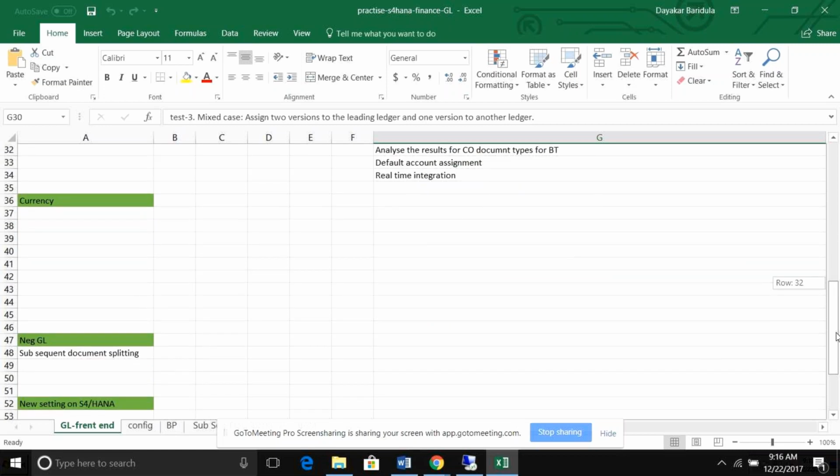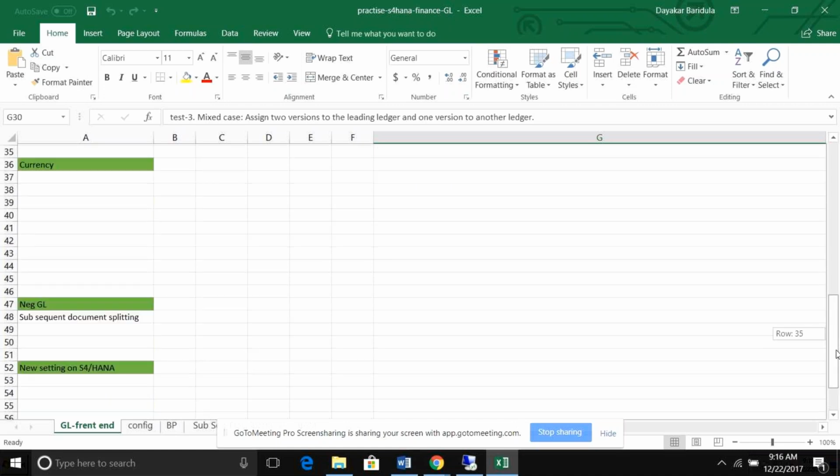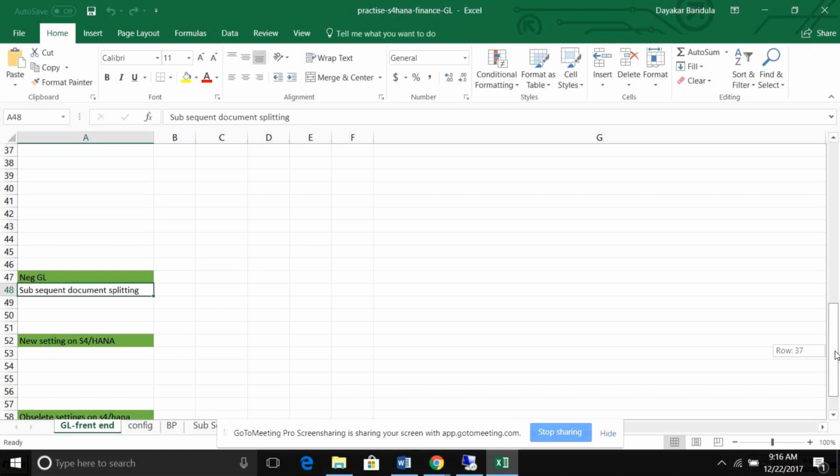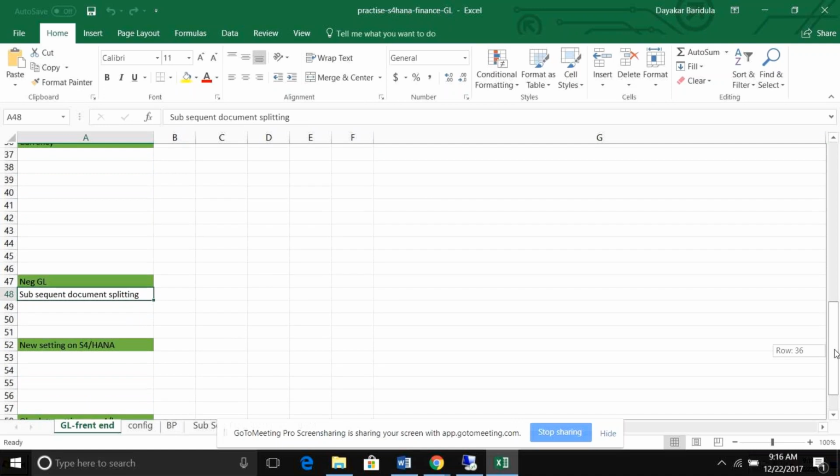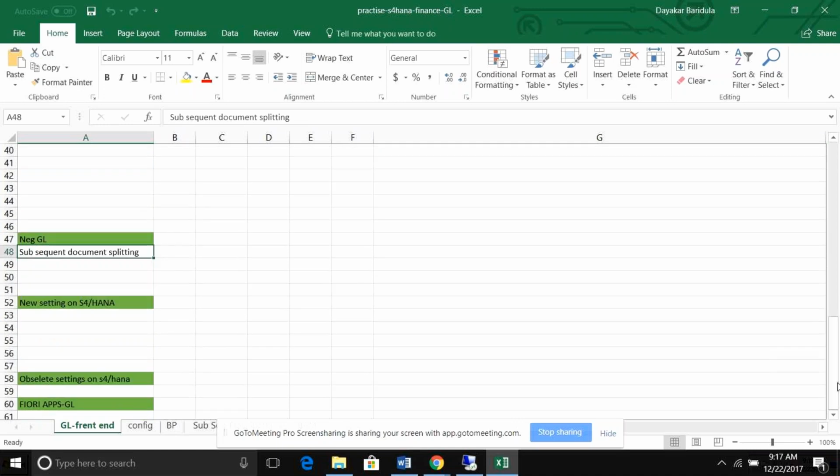But from the currencies point of view, in the future there are so many other points that need to be discussed. I will show you in the system by experimenting in different ways, all the possible ways, negative and positive, how to do the setup in the proper way. And how we can finalize the currency types and currency settings, we will discuss in future. And subsequent document splitting, which is new from the new GL point of view, we will discuss during the migration topics.